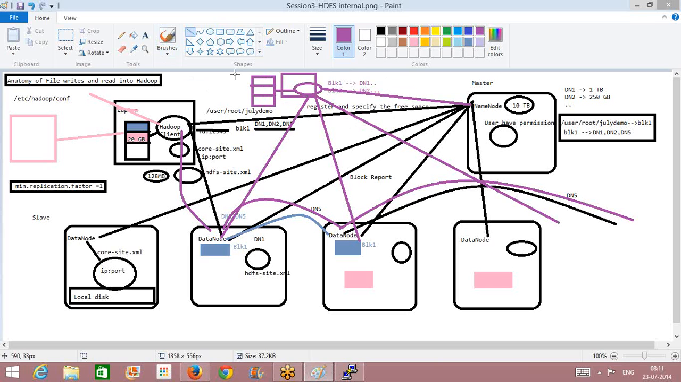Okay. So the entire assembly is happening at the Hadoop client. Okay.